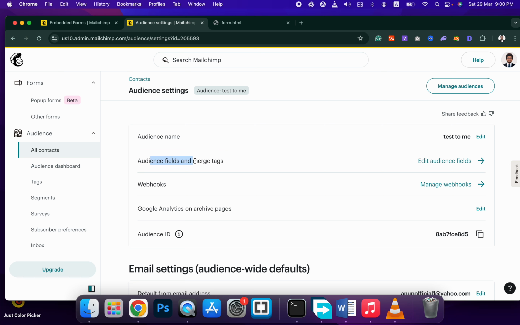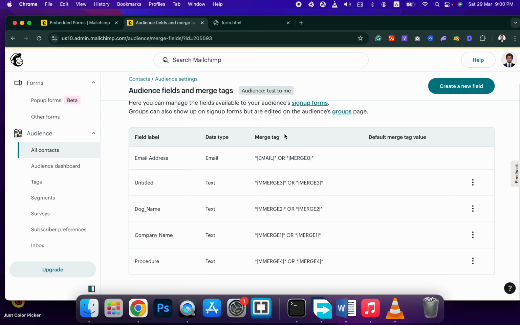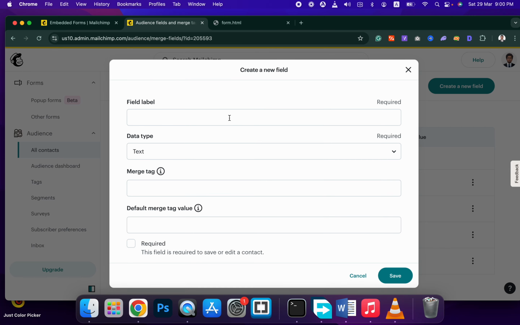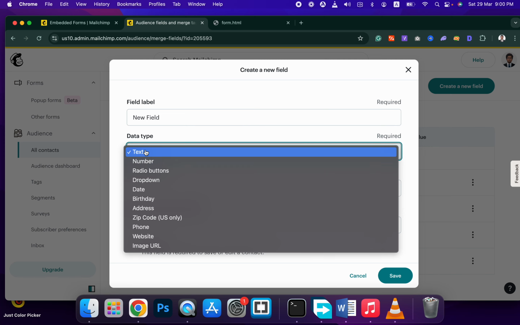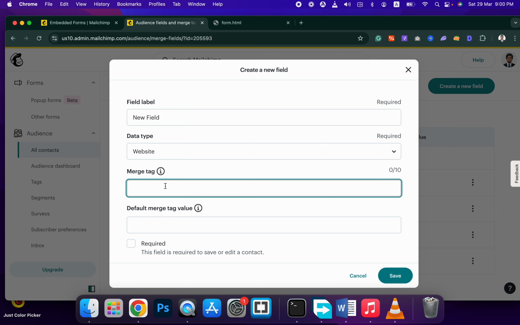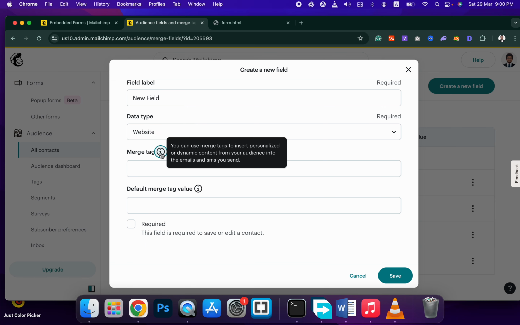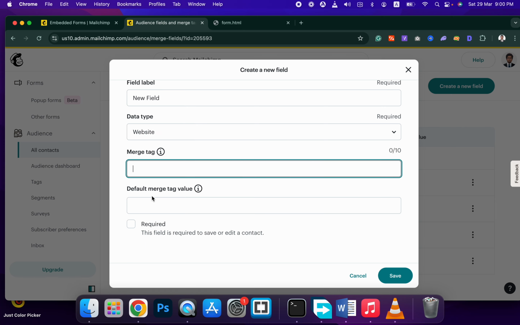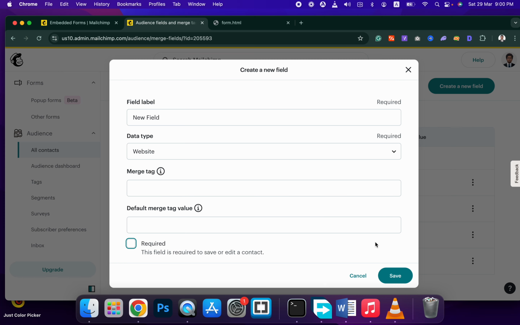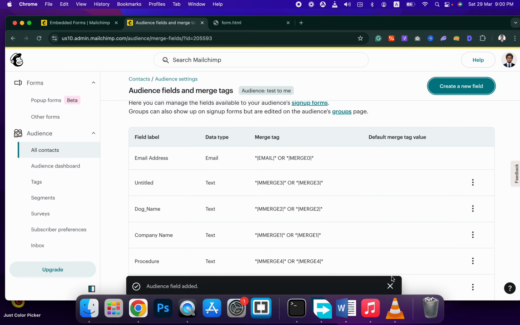and here you see audience field and merge text. Click edit audience fields. You can add a new field from here. The field label, new field, the data type that you want to be in for the new field. I'm selecting website. Merge tag, if you want to add any custom merge tag, you can add it here, or you can make it record or not, that's up to you, and click on save.